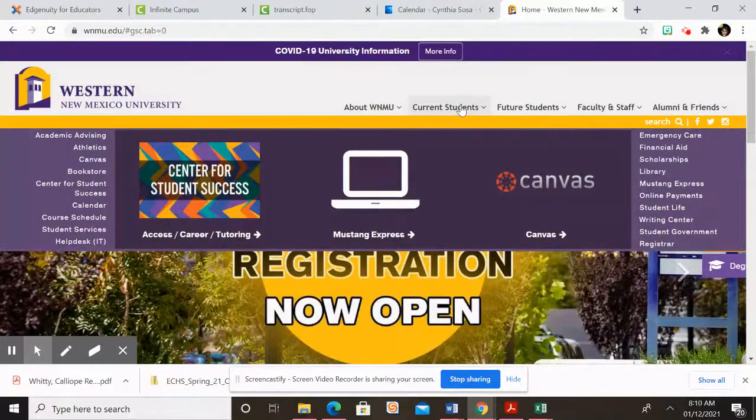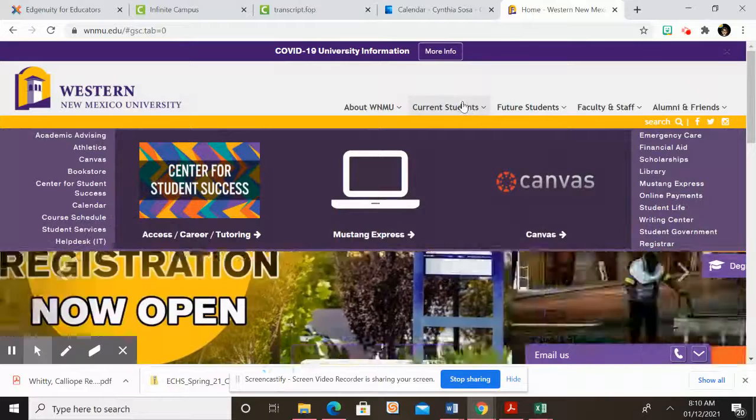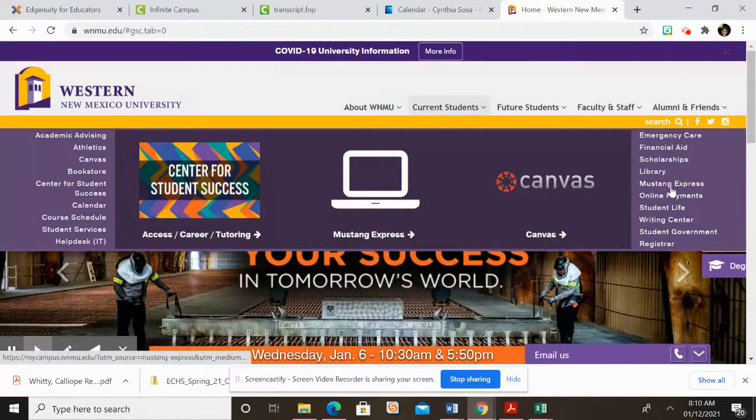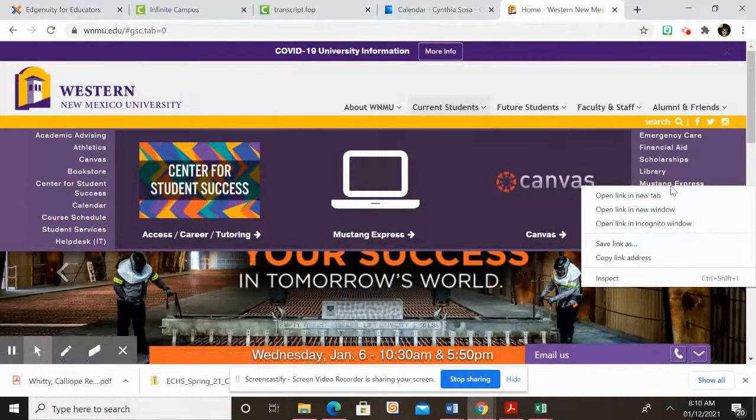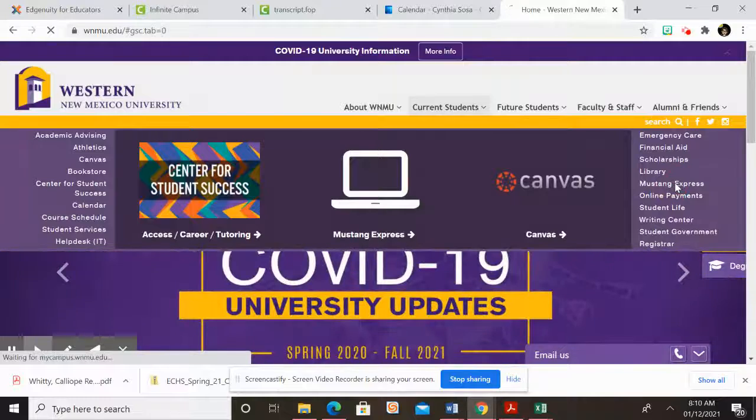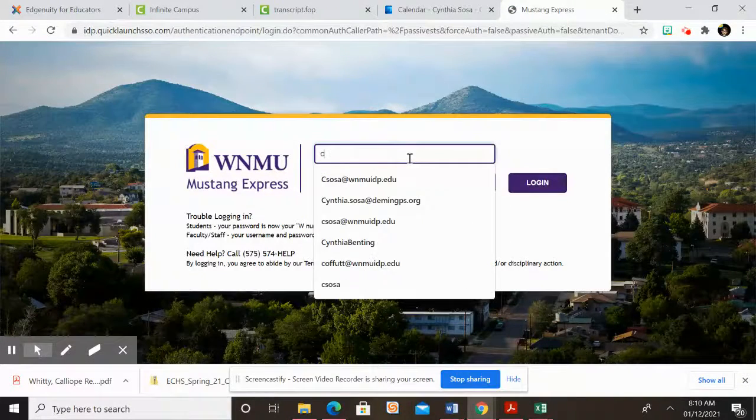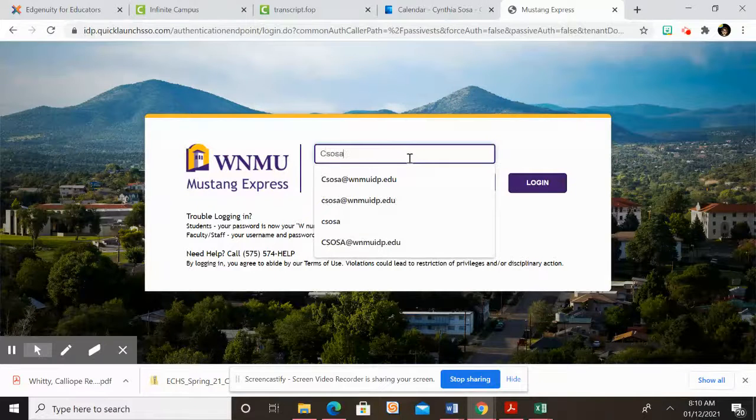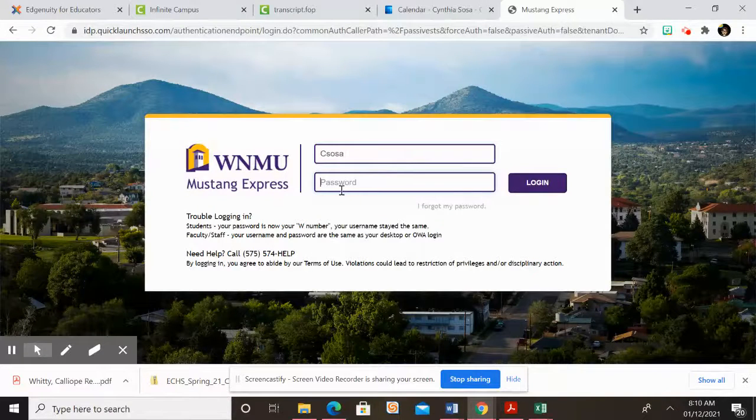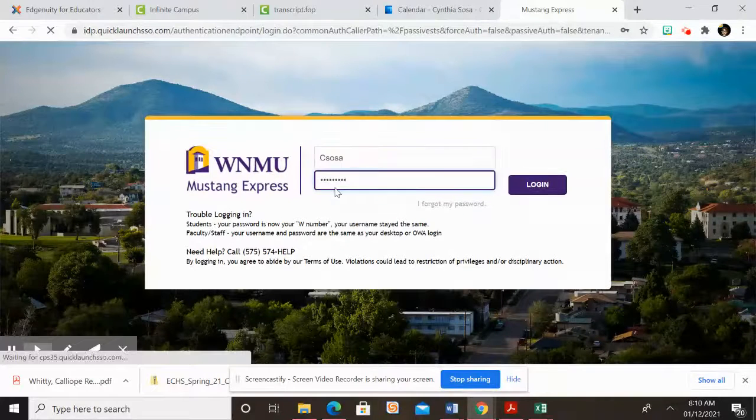And then we're going to go to current student right here at the top tab, and it'll do a drop down menu to your right hand side. You should be able to click on Mustang Express. And then we're going to go ahead and log in with your student's WNMU username and password. I'm just going to use mine for now.